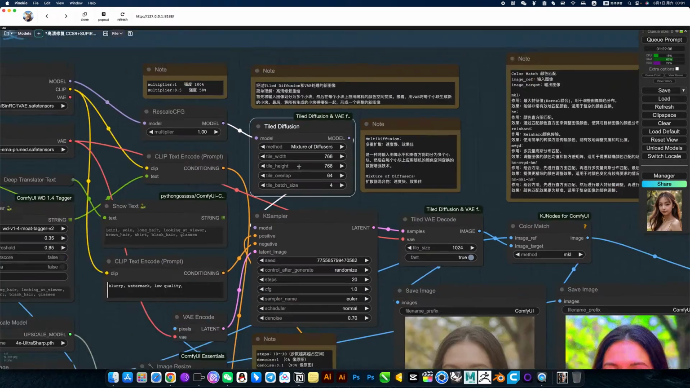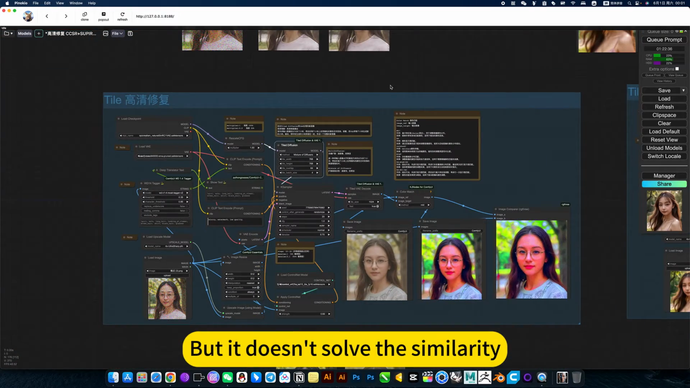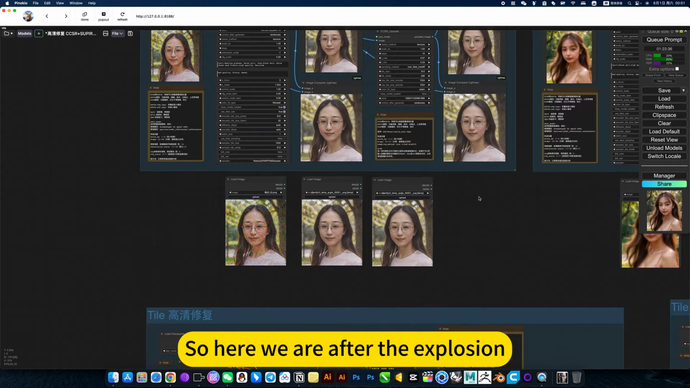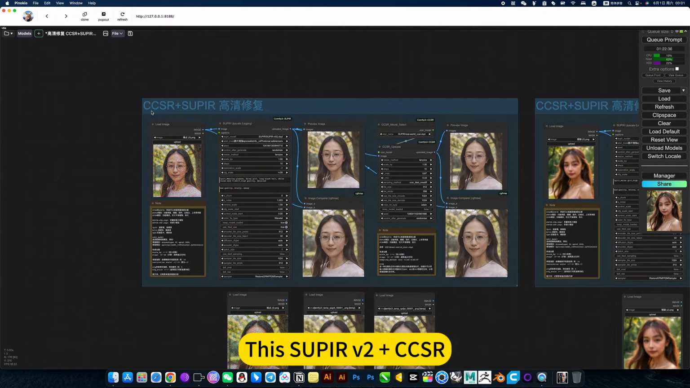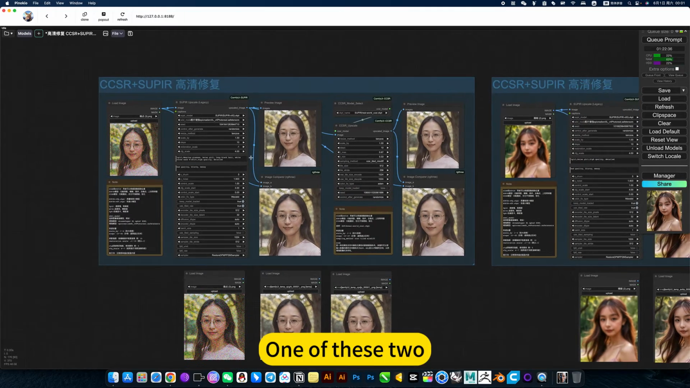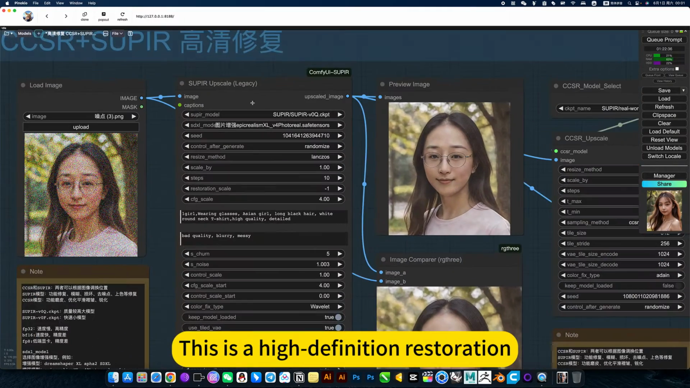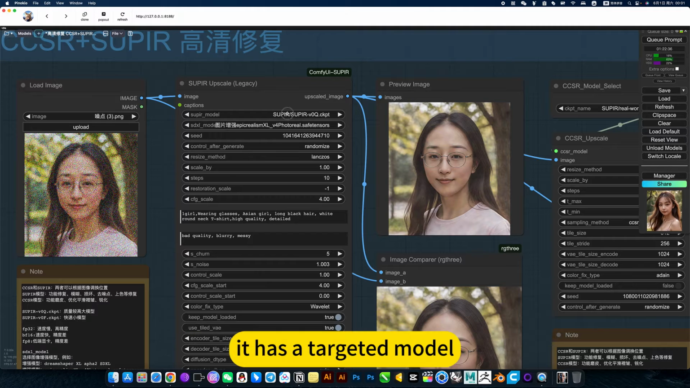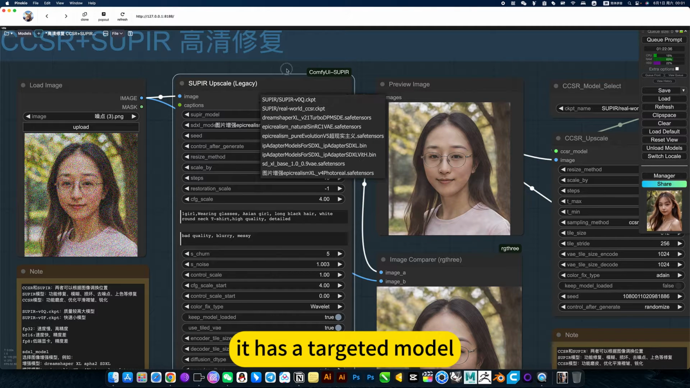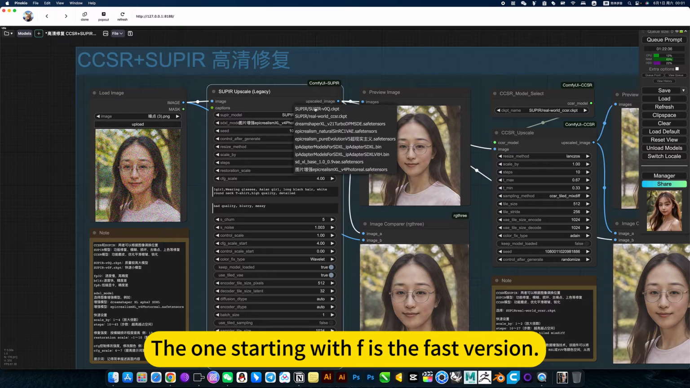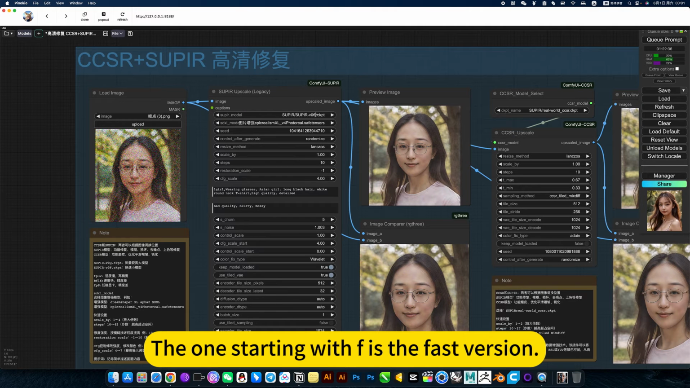Just this, no, but it doesn't solve the similarity. So here we are after the explosion. This SUPIR+CCSR. One of these two is a high-definition restoration. It has a targeted model. One is HD. The one starting with F is the fast version.